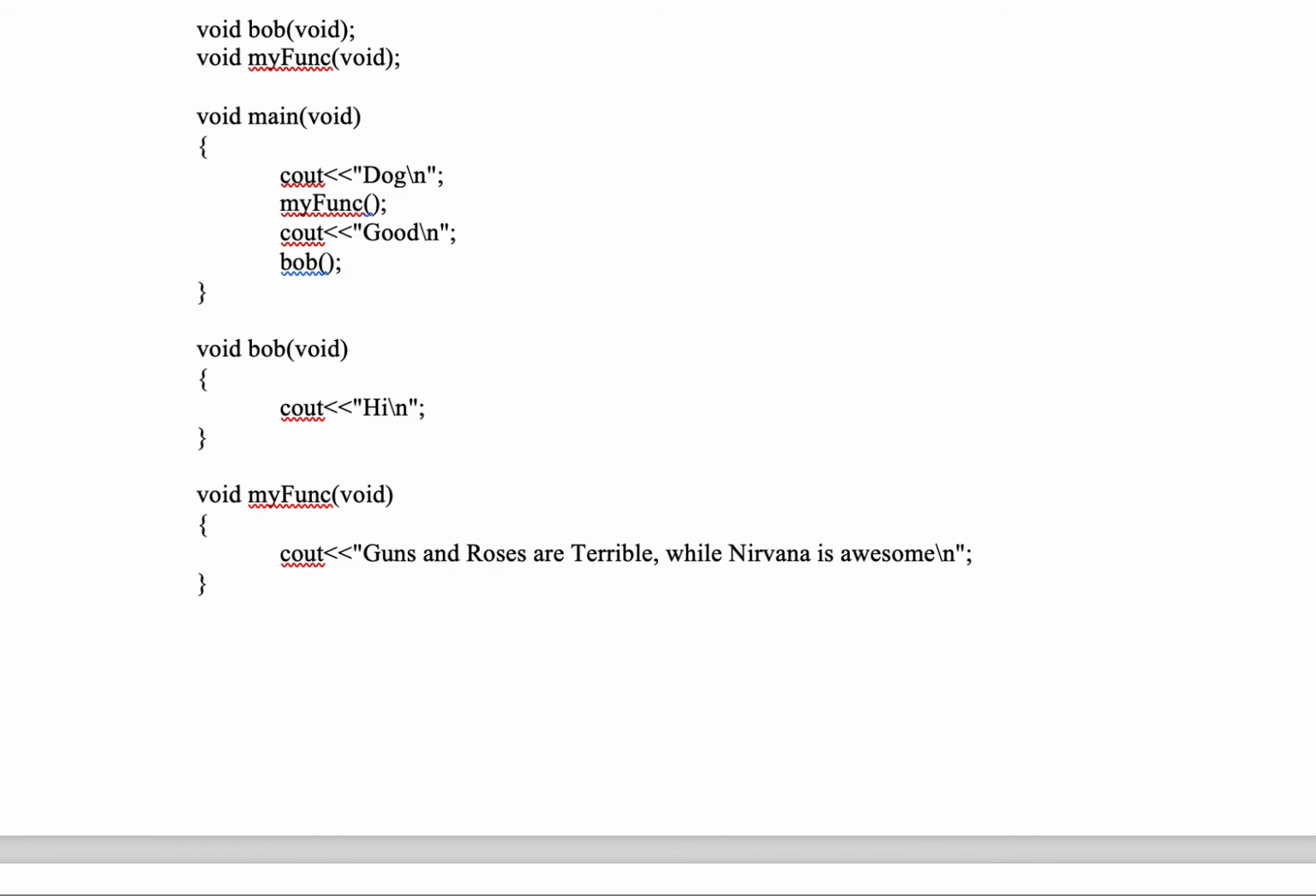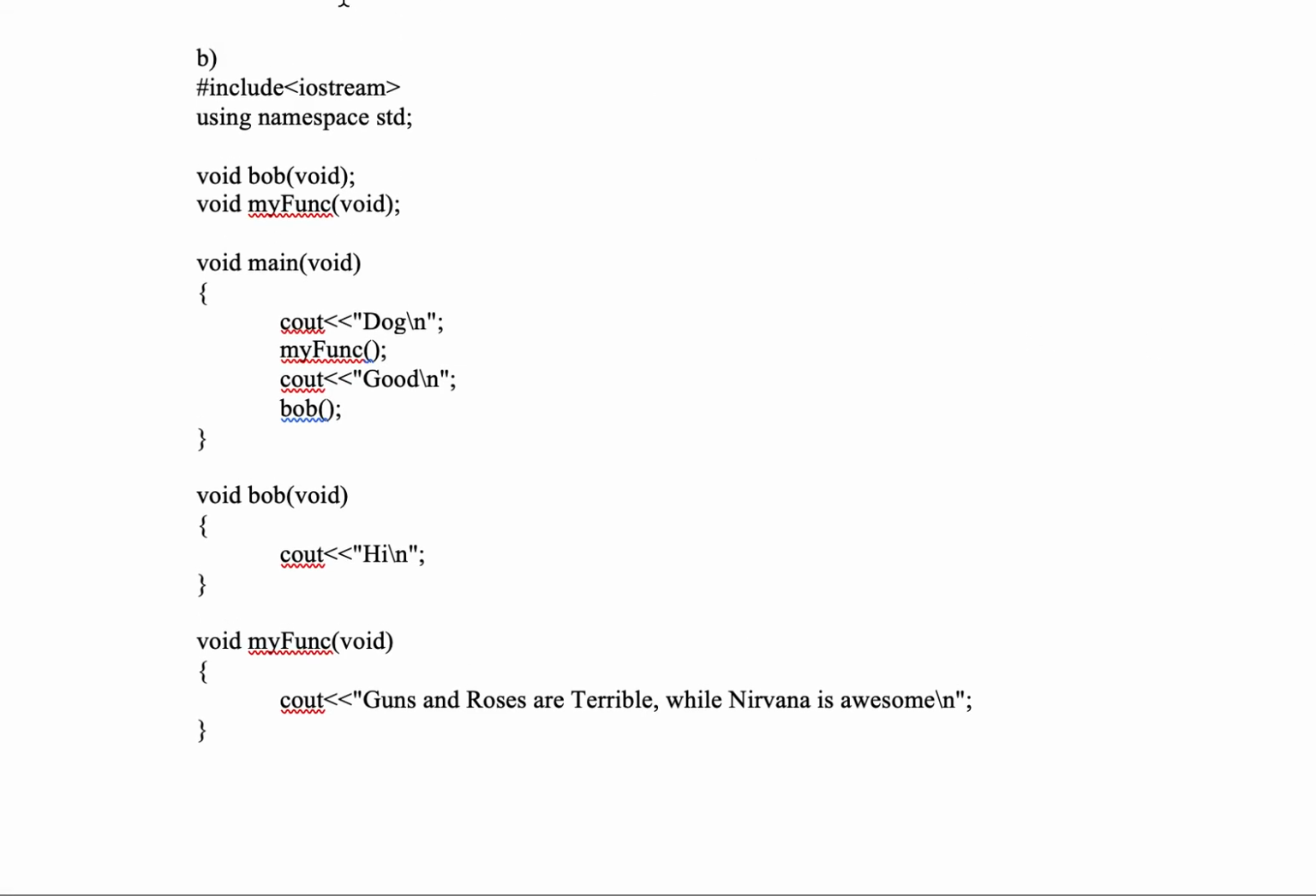All right, the next one, #include <iostream>, using namespace std. I have another function. Okay, and this one's called the same thing, Bob. Has nothing to do with the Bob from the other program. And I have another function called myfunc. Right, they're both type 1, so void on both sides.